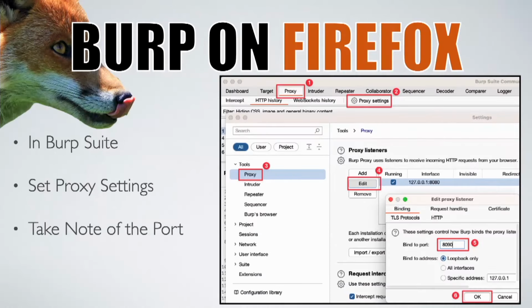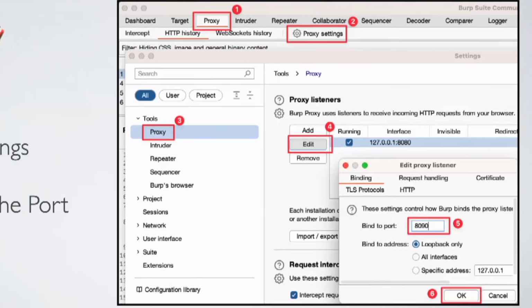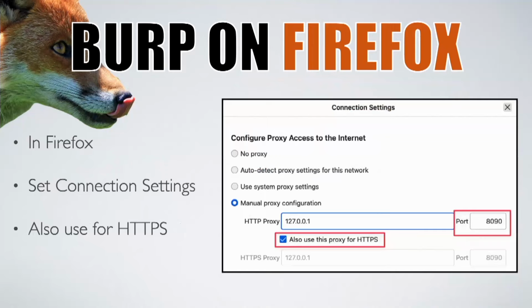And we're just going to go through setting up Burp Suite on Firefox because it is the basics for setting it up on everything else. So in Burp Suite, you'll navigate to the proxy listeners, add or edit a proxy listener, set whatever port you want in the bind to port. And then just keep it on loopback only and OK.